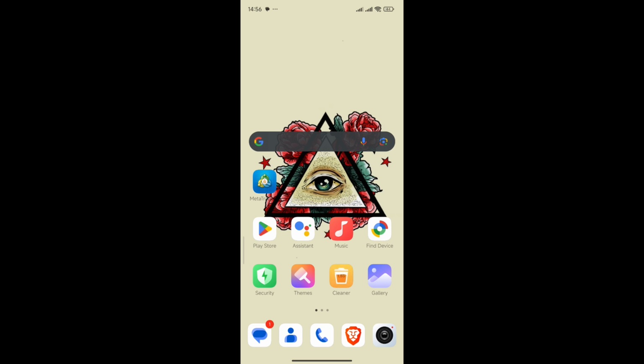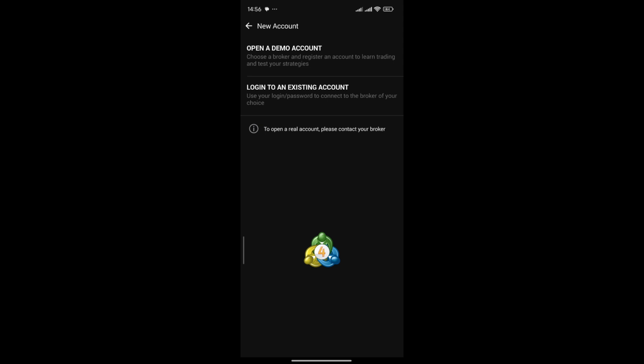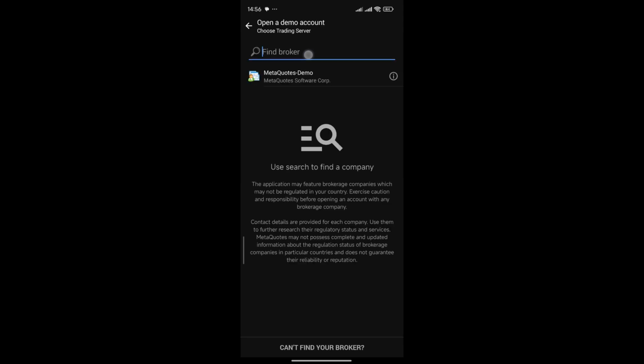Now first up, in order to create a demo account, just simply make sure you have MetaTrader installed and open up the application. Now right here, you should be on this menu. So this shows your trading account. Since we don't have an account, just simply select add trading account. And once you've done that, here you can select open a demo account.